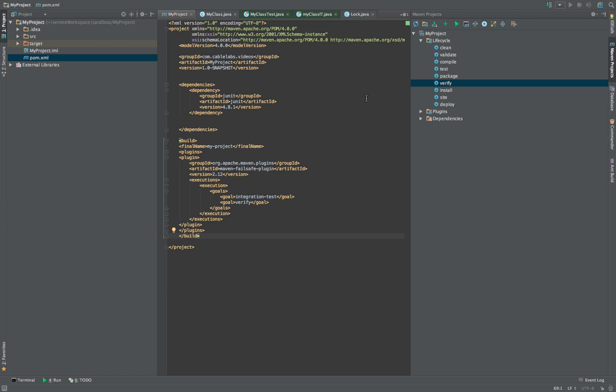The Pom file defines how Maven does everything. There's a link on the developer portal on Maven if you're interested in how Maven works and how the Pom file works. But basically, we've created a project called My Project, which is a very simple project that's going to include locks and keys. So we've got our generated Pom file from creating the project. We've got our group ID, com.cablelabs.video, and the artifact ID is My Project.